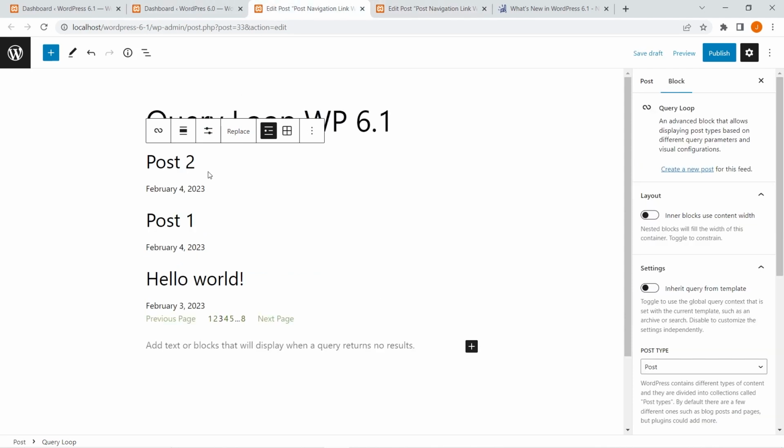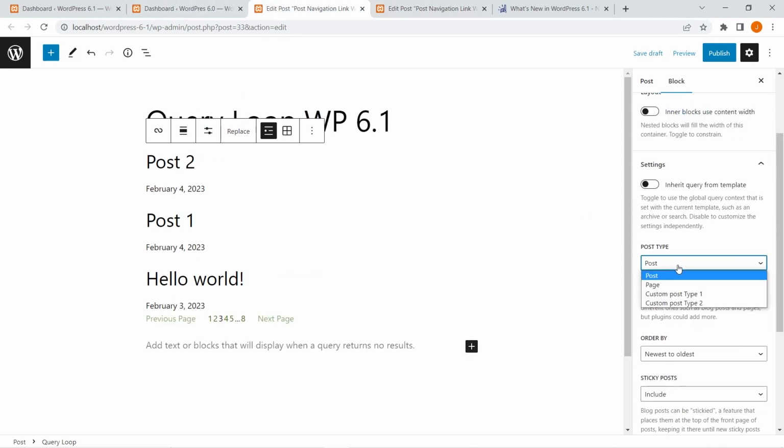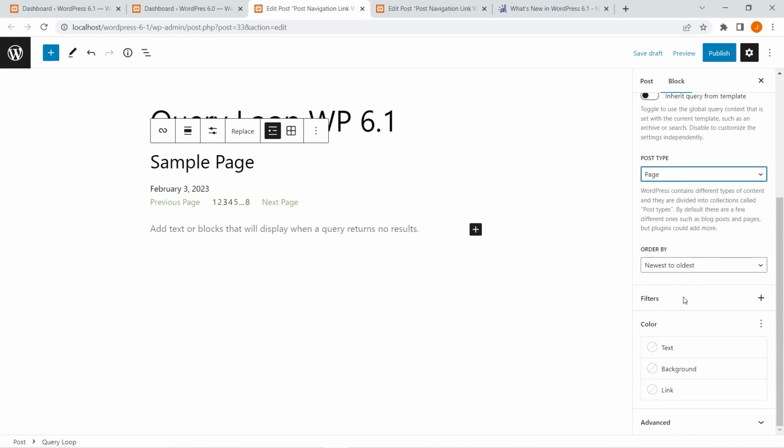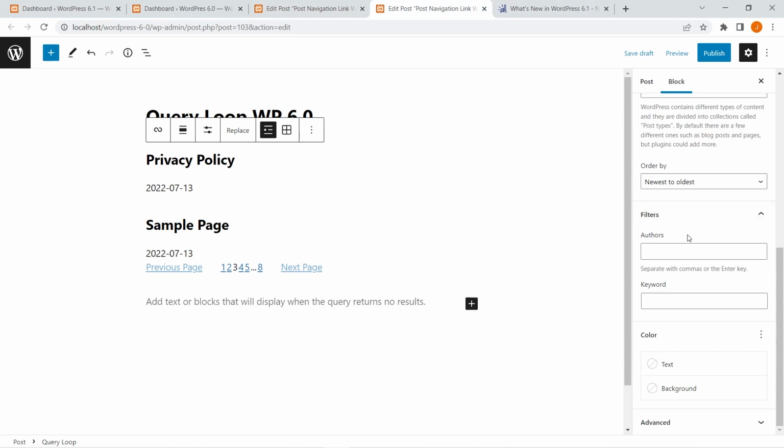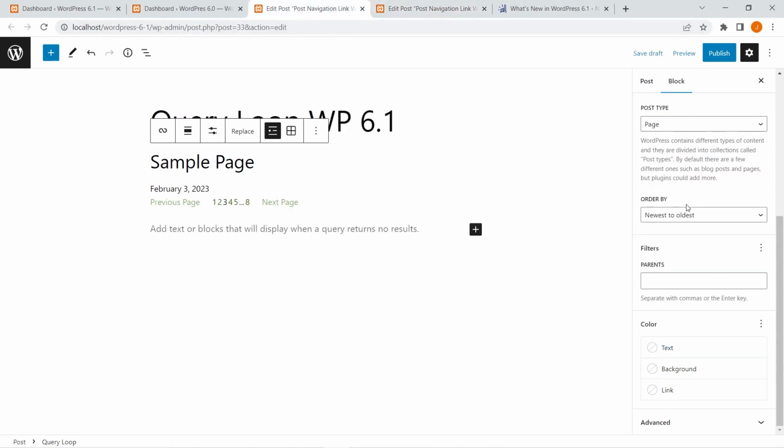Now let's head over to WordPress 6.1 and select the post type as pages. Now you can see the filters option has a plus right over here. You need to click this filter and select parents. So the parents filter was missing in WordPress 6.0 when you selected pages in the post type. You cannot see parents. This is the new filter that has been introduced in WordPress 6.1 for the pages post type.